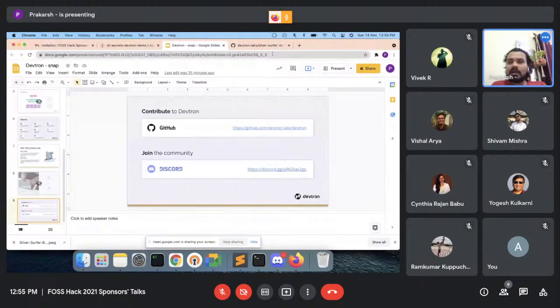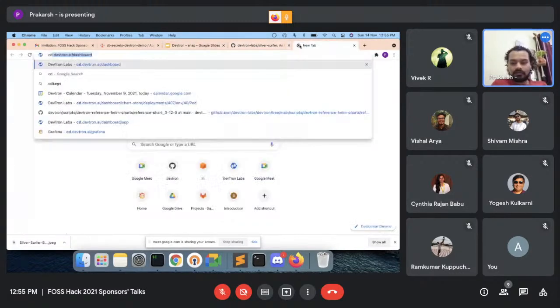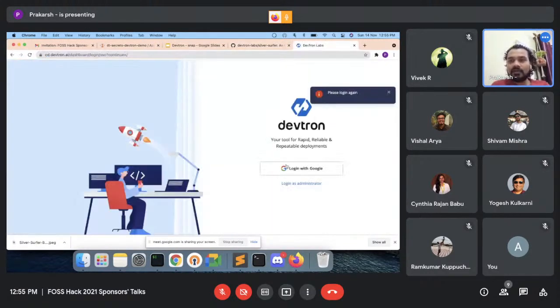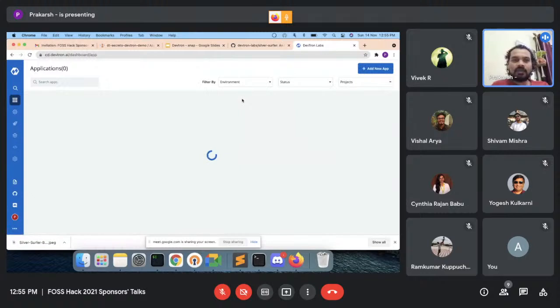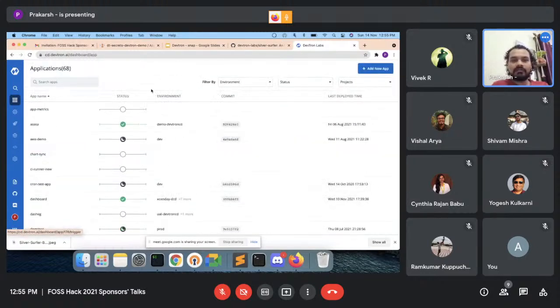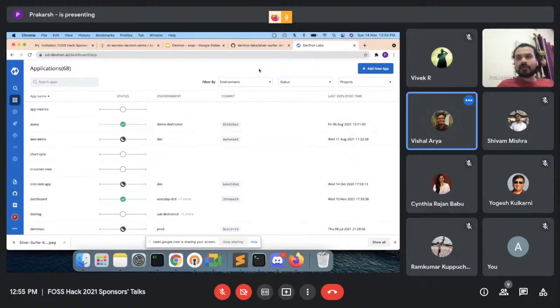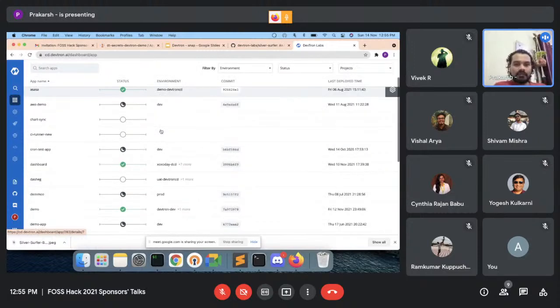I still have some minutes left, so I'll show you once. Although a demo was not included as we had less time, I'll quickly show you how the Devtron interface looks like. Prakash, your time is almost done. Please try to cover it ASAP. Yeah, okay. So I'll quickly show you.